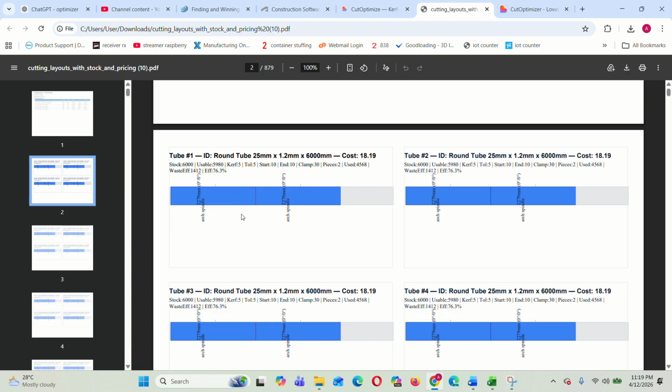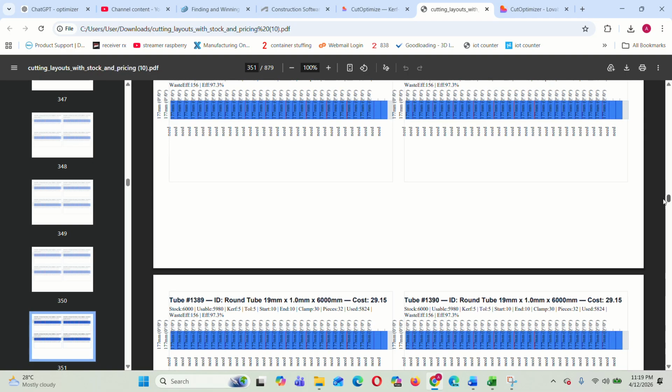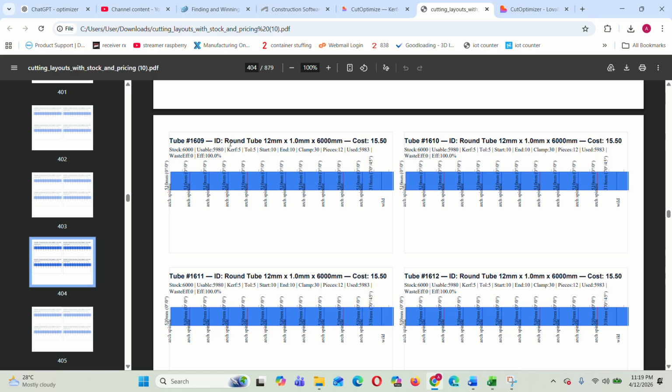Okay, now let's look at the curve where the tolerance has kicked in, and let's study it a little bit. For the round tube of 12 mm, 1.0 mm, 6000 mm, what you can see here is that sometimes the description has gone out of the box areas. It's because when there are too many cuts, the wordings get pushed out of the box.